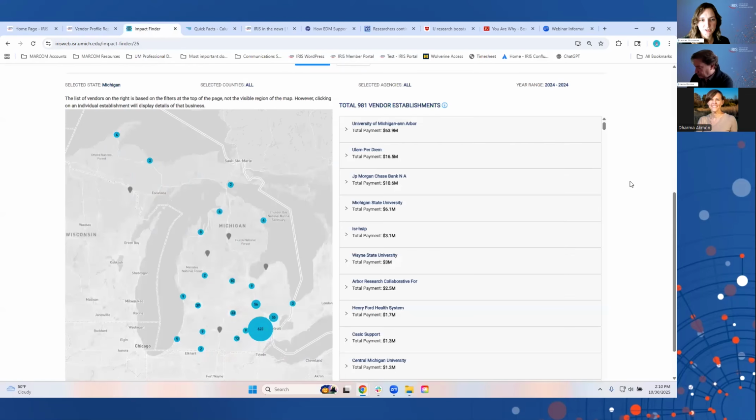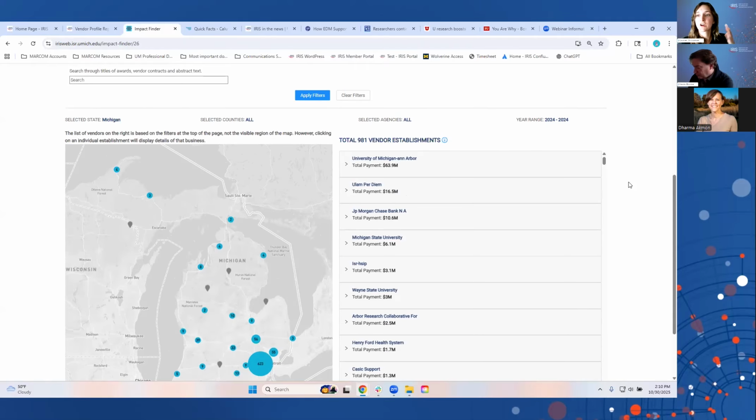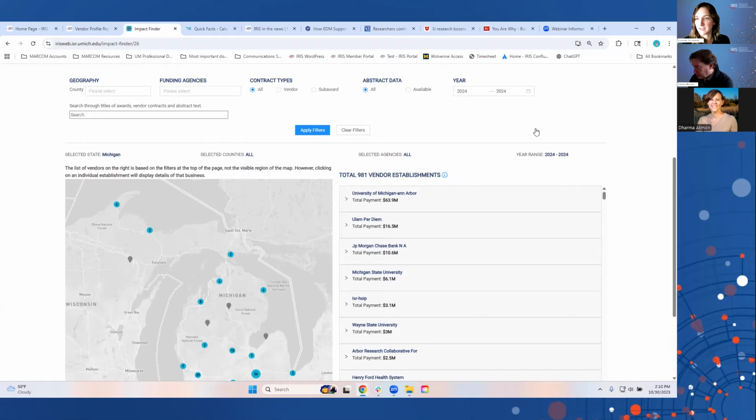So here we have a map of Michigan and the impact finder. And let's say we have a lot of activity around Ann Arbor. There's a lot of research suppliers in Southeast Michigan. We have 4 leading research universities in the state. And so I want to actually talk about how we reach the complete other side of the state, let's say for University of Michigan.